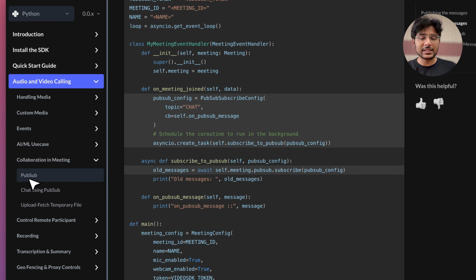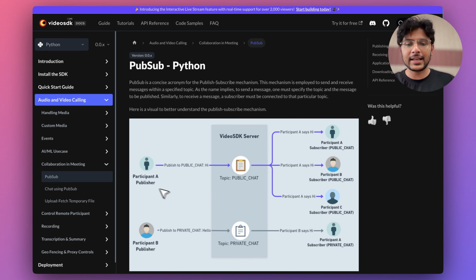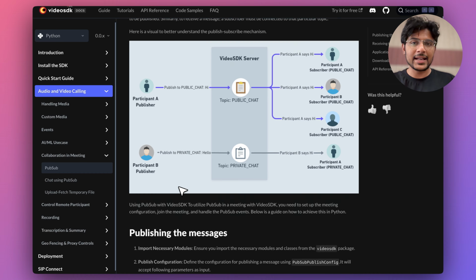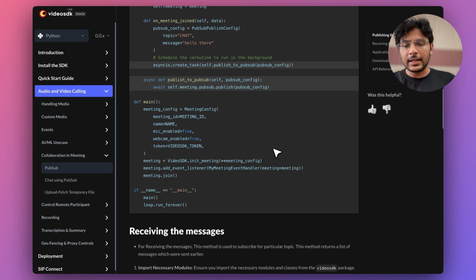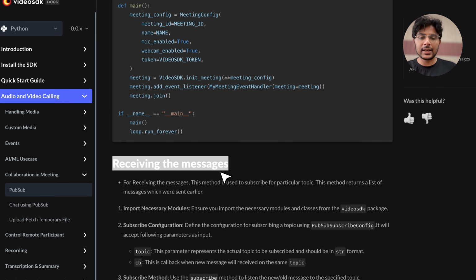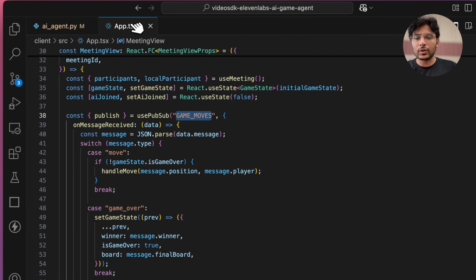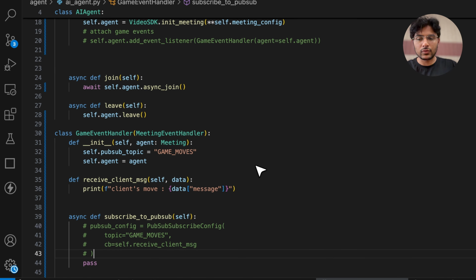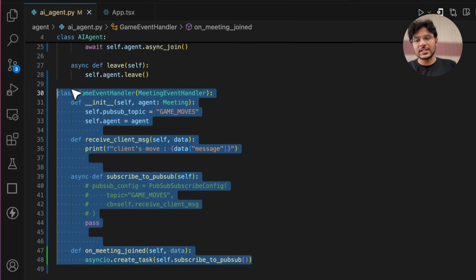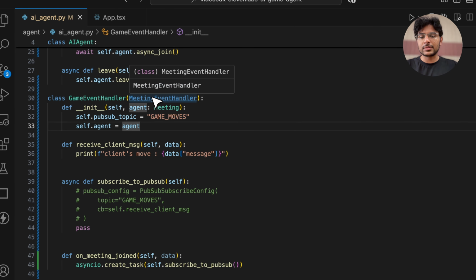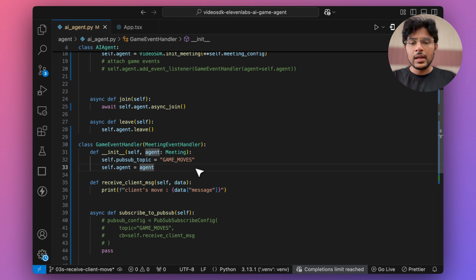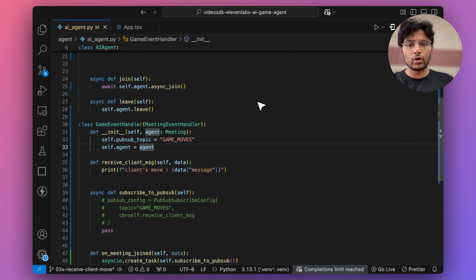So we can make use of public subscribe feature from Video SDK where a client can subscribe to one topic. Then it can send and receive messages on the same topic. Right now, I am interested in receiving client's message. So if you look at this code on client side, I subscribe to this game moves topic and I want to do something like that on server side. So I created this class which is game event handler, and it is extending this meeting event handler class from Video SDK. Because this AI agent is a local participant according to this server, we can listen to all the local events that are happening in current session for this AI agent.